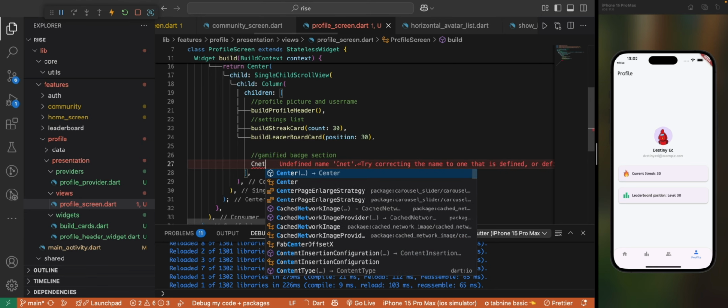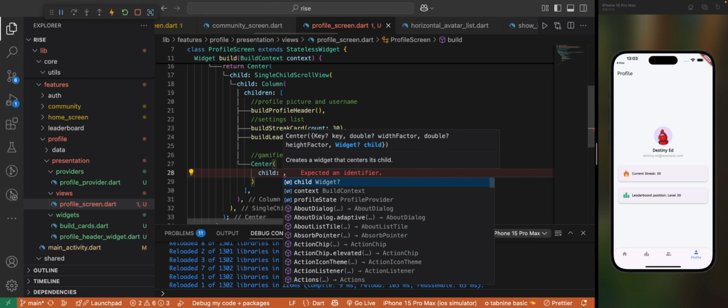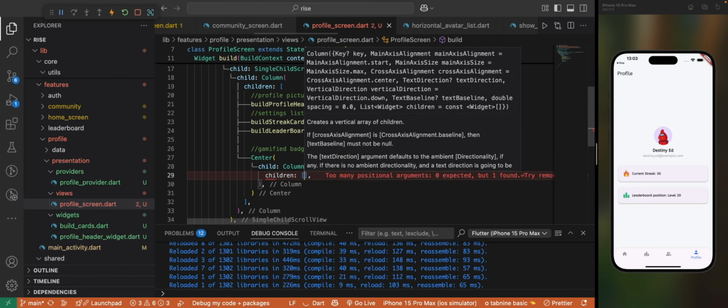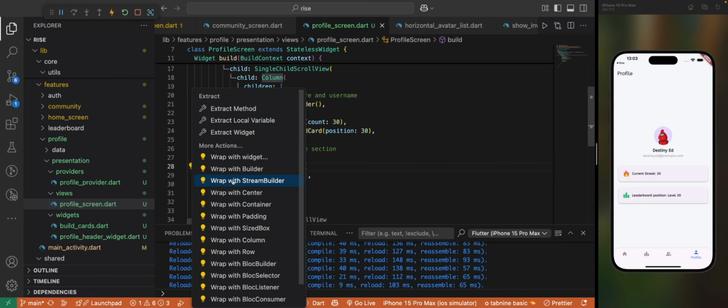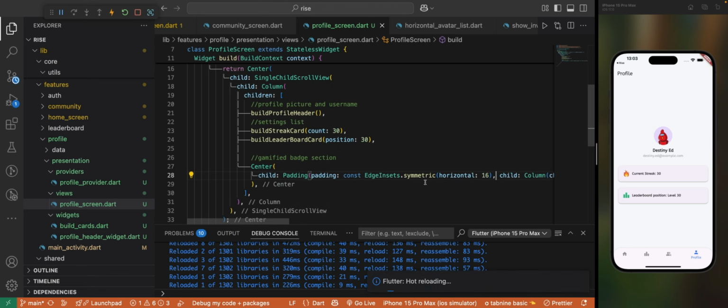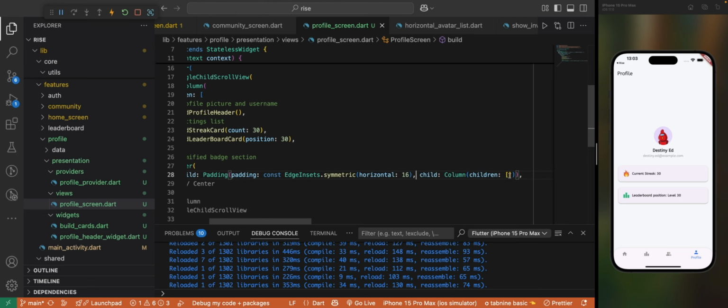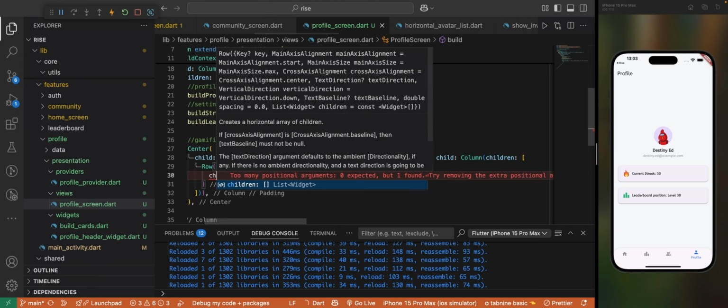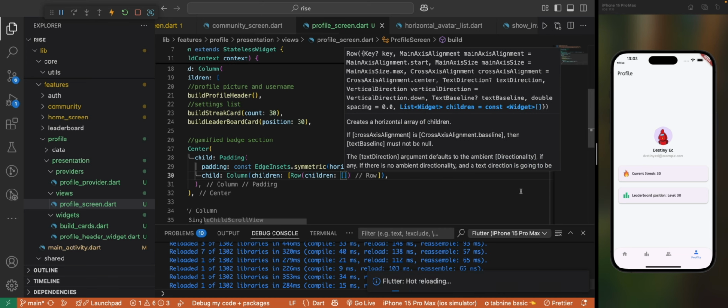So here I have, let me just use my center widget here. I have my column. I think I will need to wrap this column with a padding widget, because I want some spacing, and this is going to have horizontal. And here we have the padding. And inside this column, I'm going to add a row widget. We have children as well.